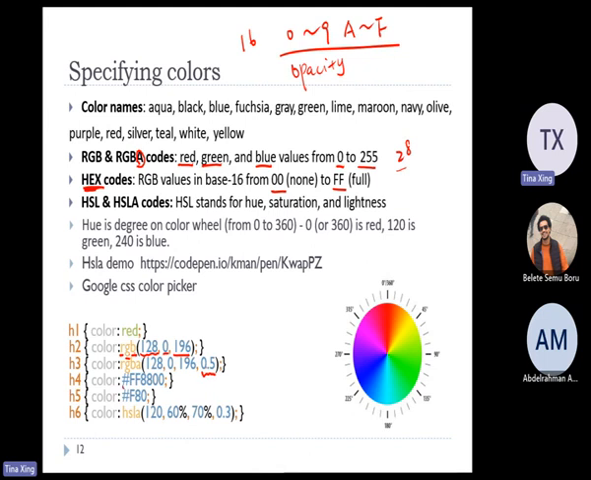The first way is all 6 digits: 1, 2, 3, 4, 5, 6. The other one, sometimes you will see 3 digits. What's the difference? When we have 6, this is for hex, okay? You can see A, 2, 1, B, 4, and F, okay? All the digits can be different.